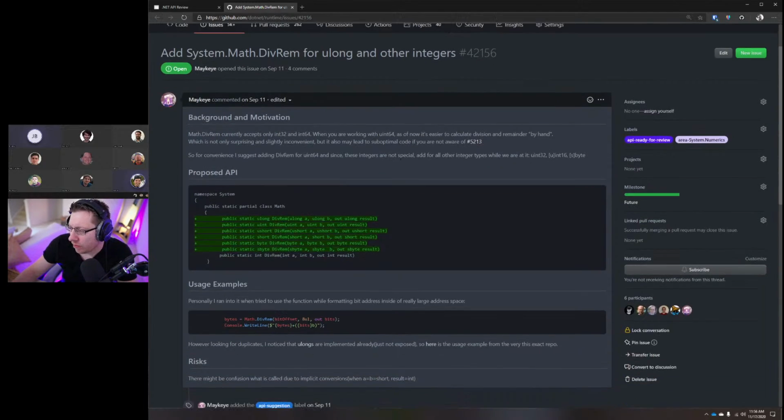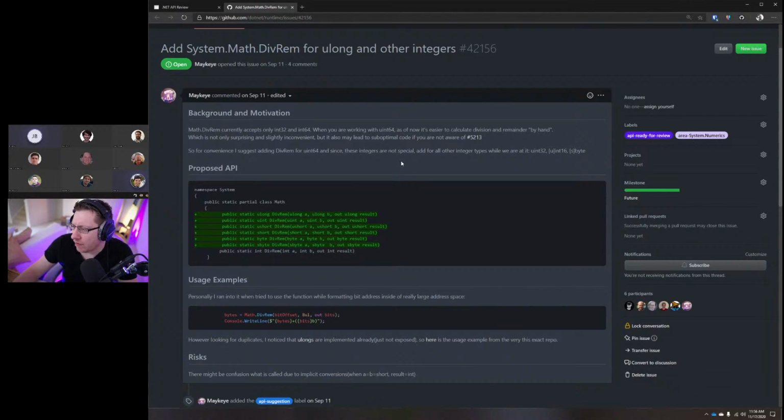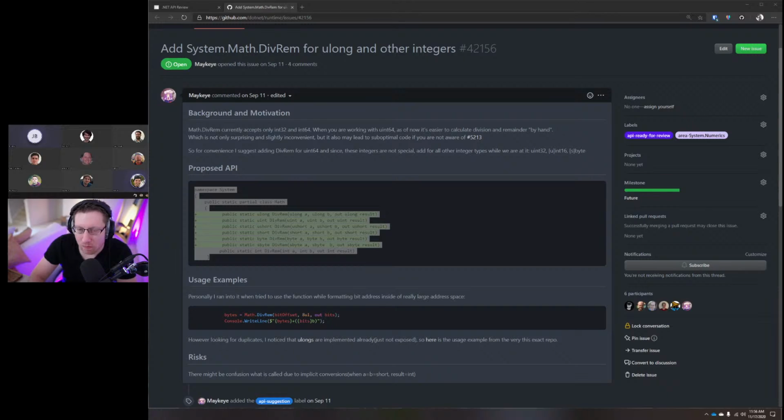So yeah, unless somebody has an objection to that, I think the suggestion to add divrem for the other types seems fine, and then I would just combine the two into one API change that is basically adding the new ones, and simultaneously also add the other ones that already exist but without the out. Right.